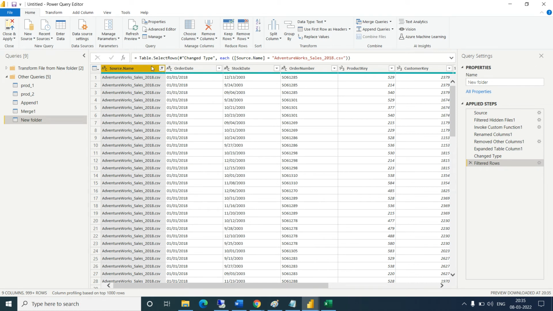If you want to delete a table or column, you can delete this when you get all the data. So now I have all the years' data. I want to create a dashboard based on that. So let's click close and apply.